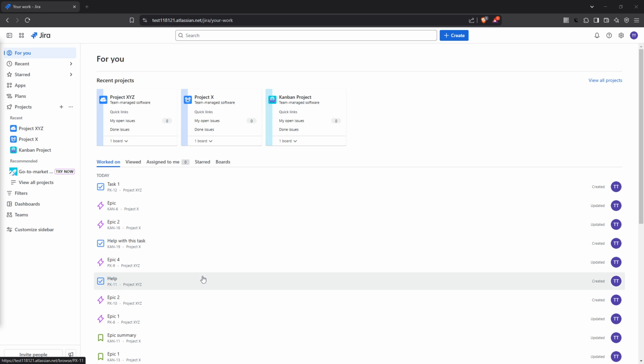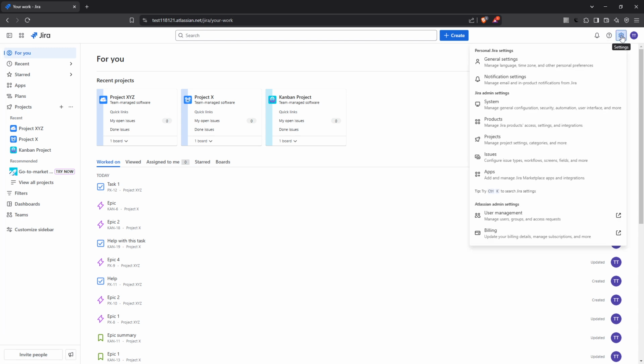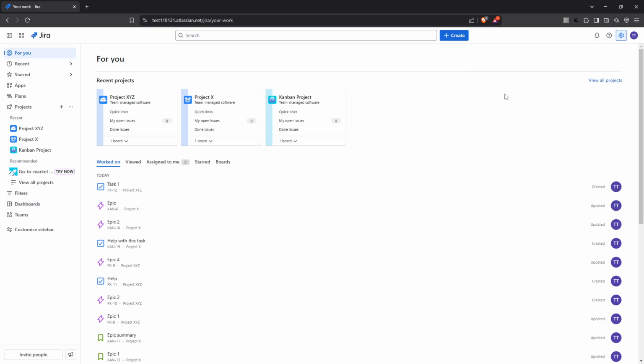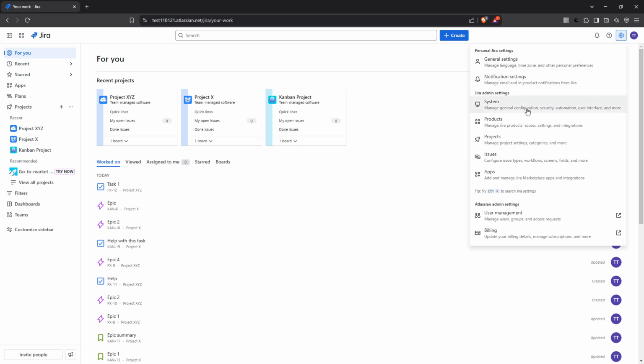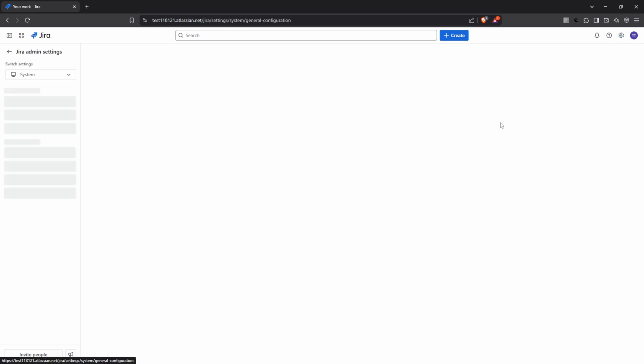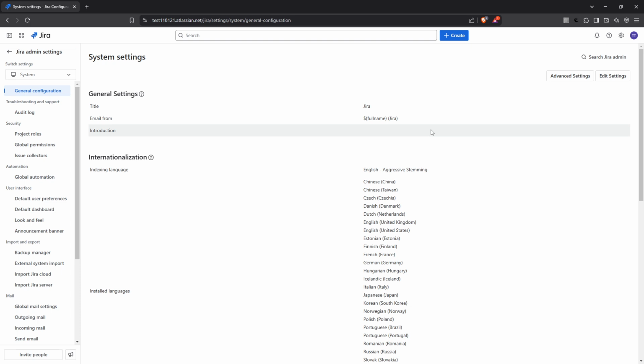First, you'll want to start by looking to the top right corner of your Jira dashboard. Here you'll see the gear icon, which is your gateway to the settings. Give that a click and a drop-down menu will appear. From this menu, select the option labeled System. This will take you to the System Administration area of Jira, where various settings can be adjusted.